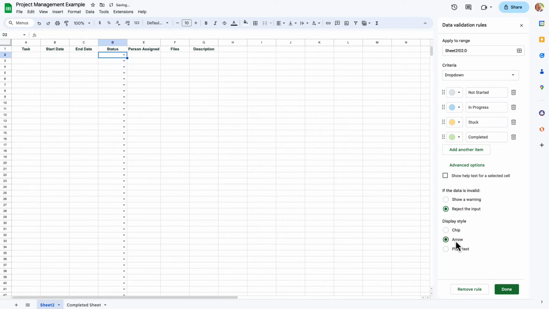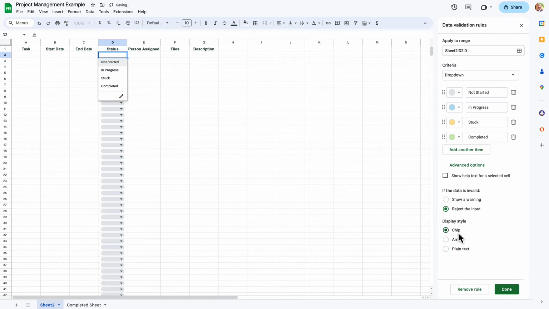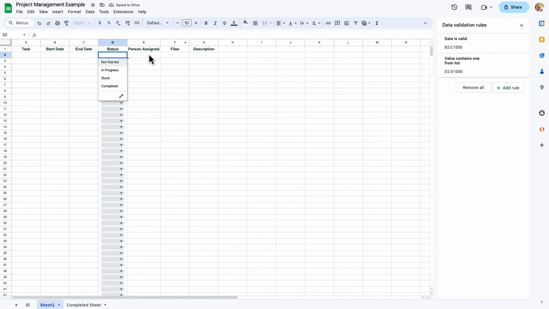I can also choose the display type. I can do the arrow, which is kind of the traditional drop down that you may have seen previously, or plain text, but I'm going to pick chip. I think chip looks nice here. It gives us a quick, easy way to reference what's going on. So again, when we click it, and maybe we click in progress, you can see how that looks.